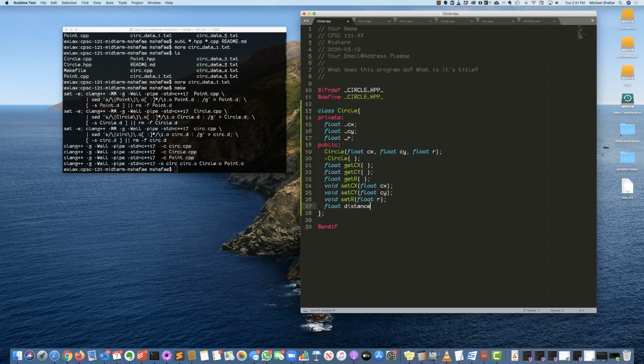So distance to, and it takes a const point ampersand p. Now the ampersand p is kind of like a pointer, but it's not. It's a reference. So if you don't remember what the point ampersand means, it's a good thing to review in your textbook. And also you can bring this up during office hours. I'd be more than happy to go through a whole bunch of examples with you.